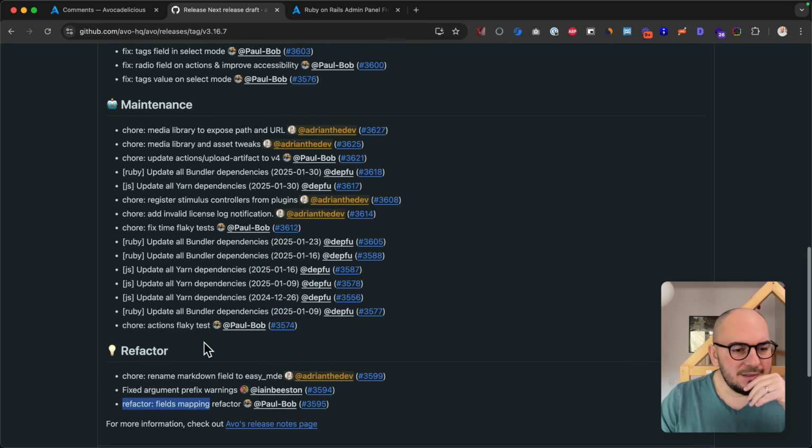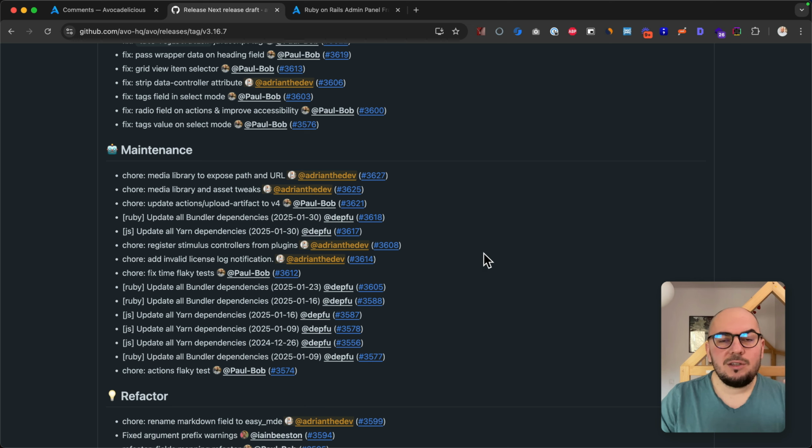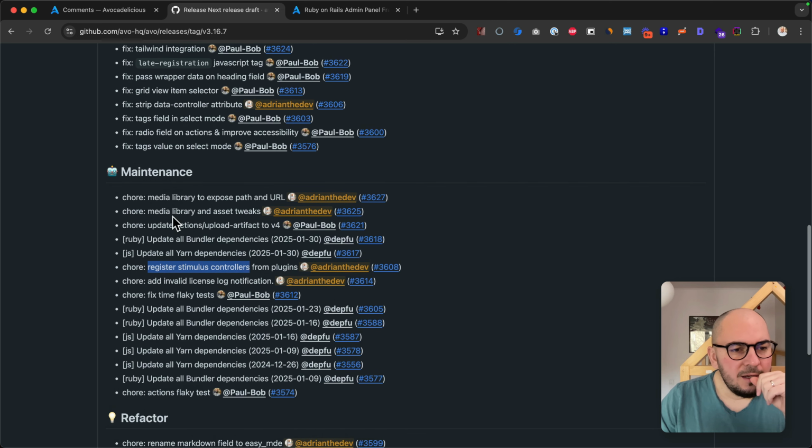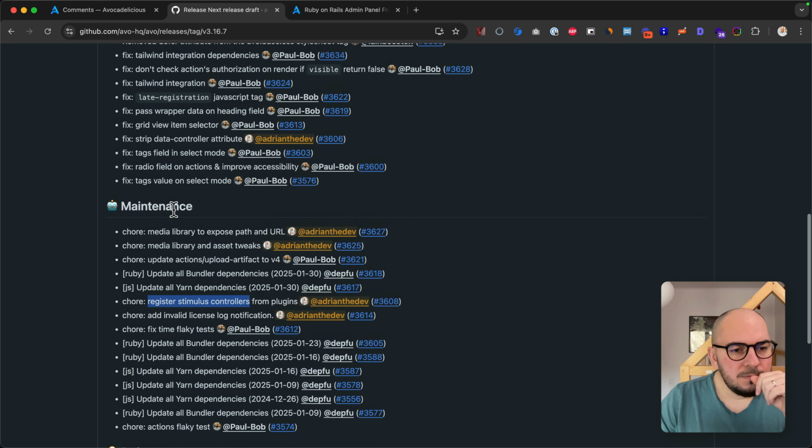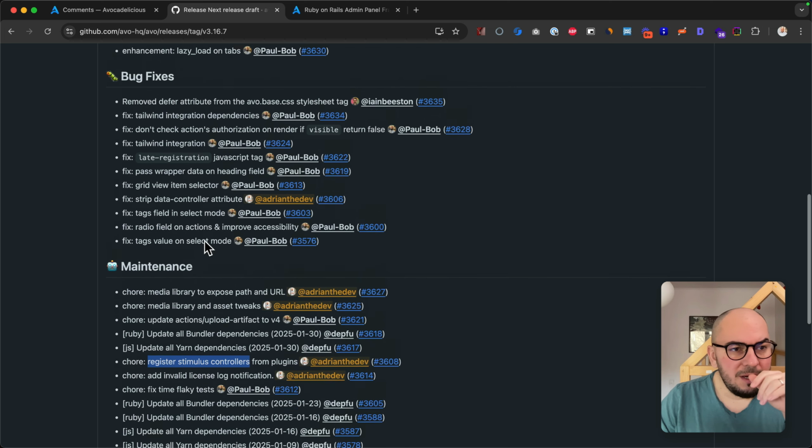These are internal. We added an invalid license log notification. So now if the license is somehow invalid, you'll get that log in the Rails logger. Registering some stimulus controllers from plugins. What else? Media library. We're going to talk all about it.